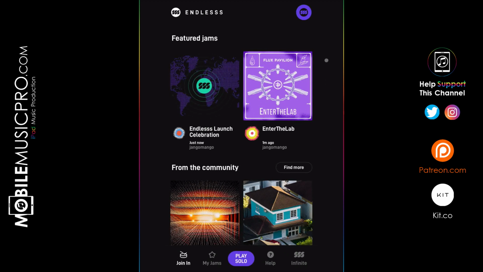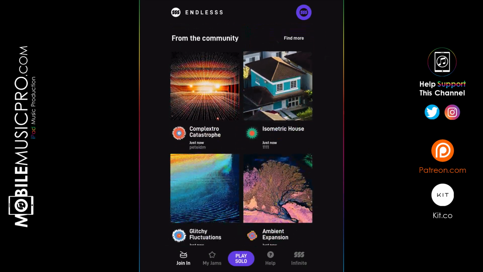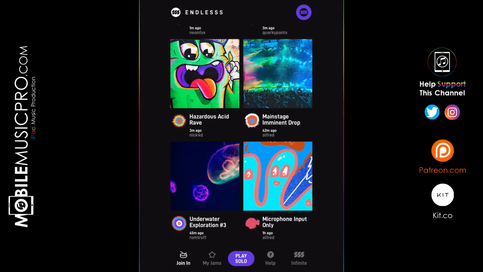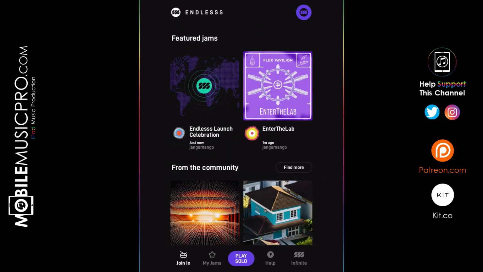And as you can see, that'll bring up the featured jams list where you can actually see what jams the community is playing with right now. And you can go in and actually tap on any one of these and hear what the jam is, and not only that, but begin playing as well. So we'll go ahead and tap on any one of these random jams. Let's go ahead and tap on the first one.